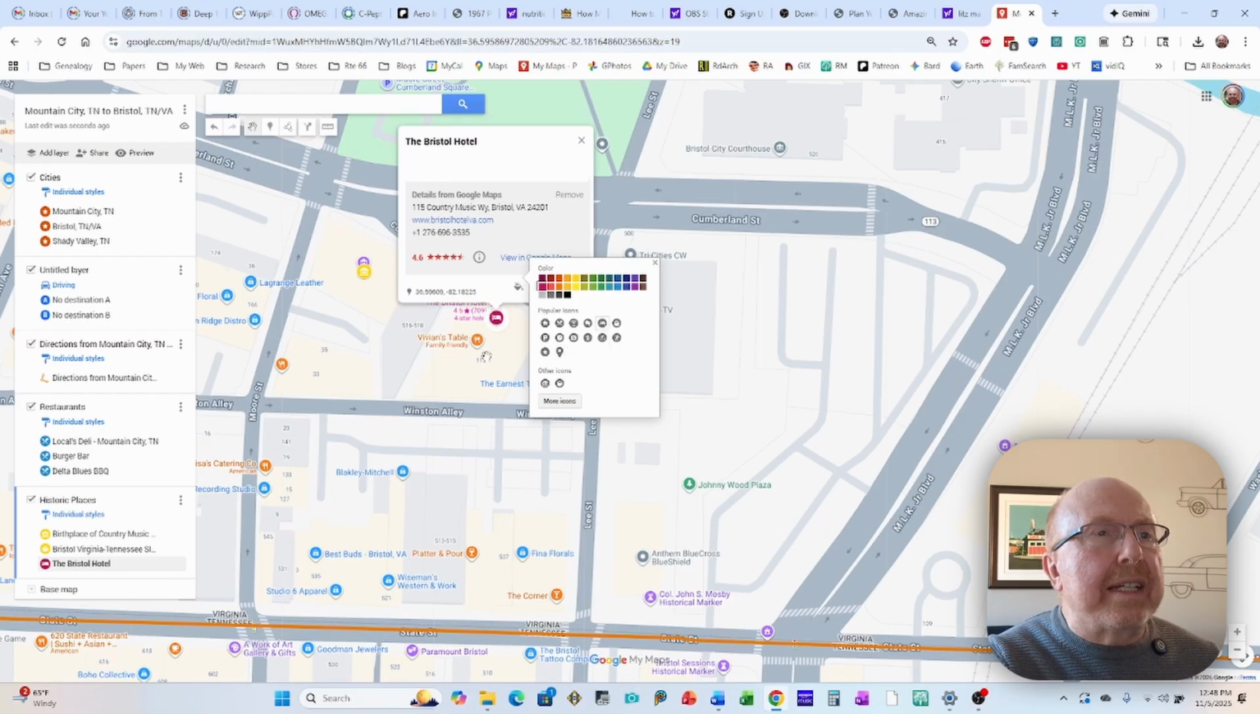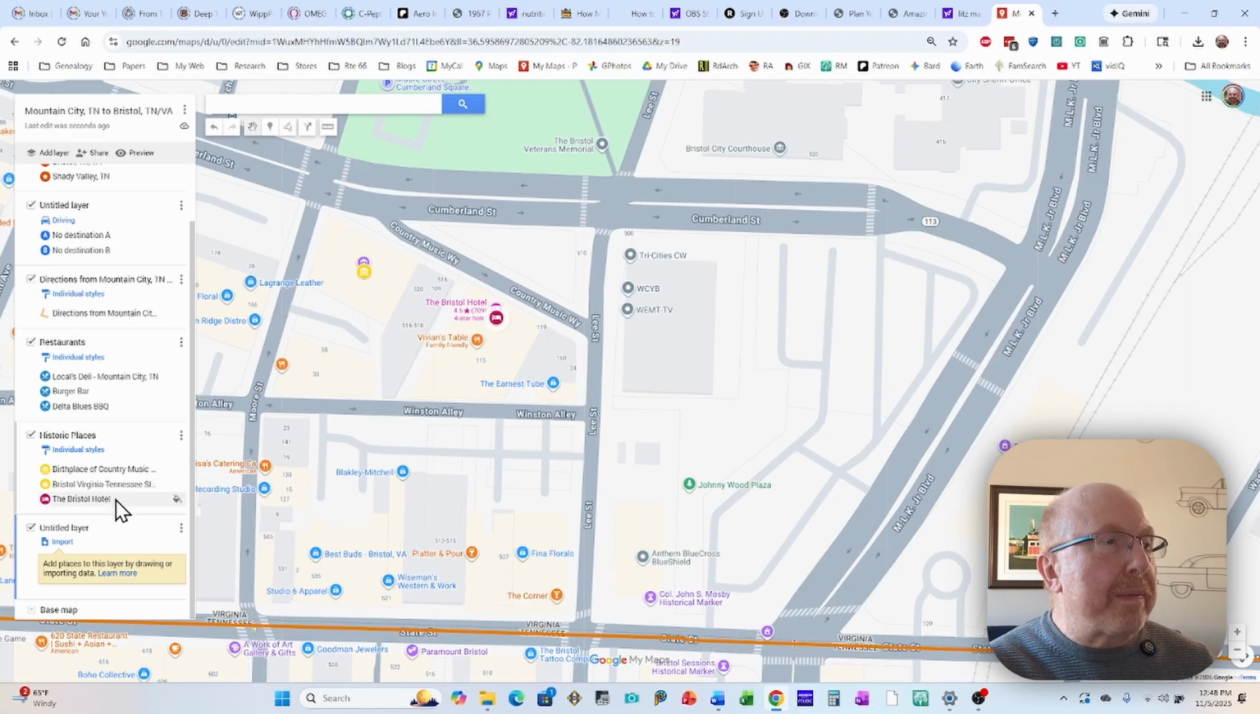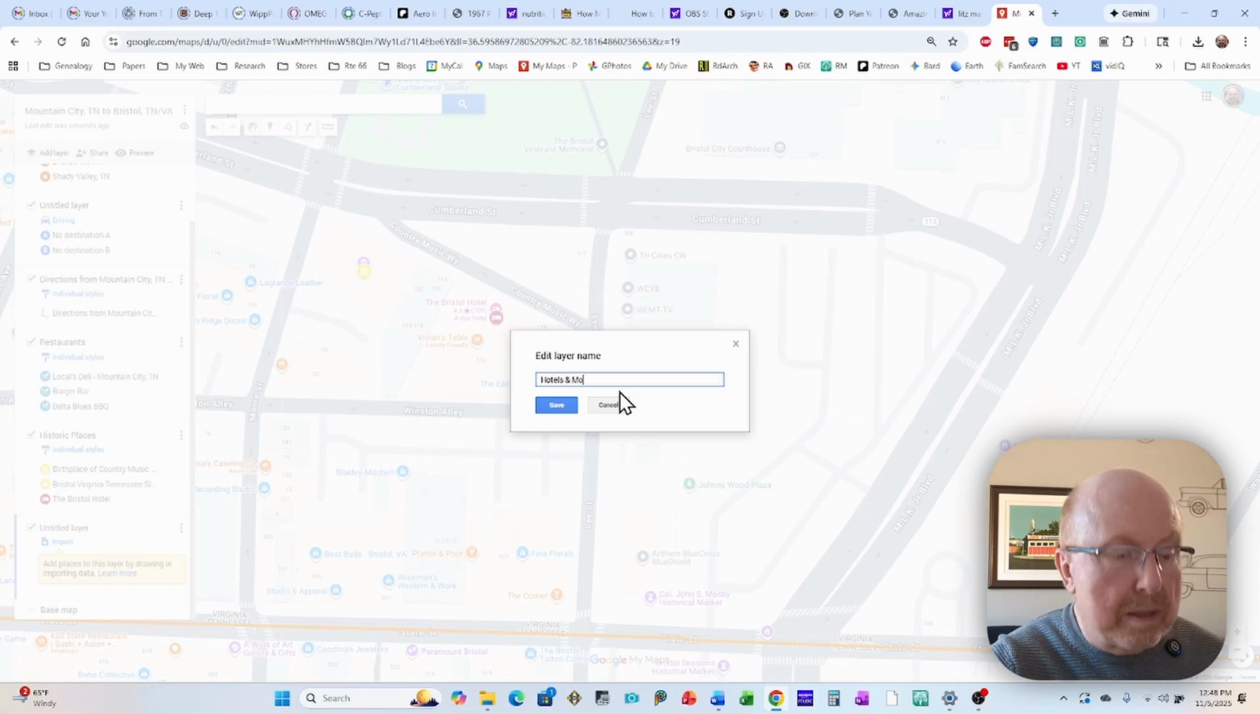So that identifies this. But I forgot to create a new layer. So let's do that right now. We're going to create a layer. And we're going to call this hotels and motels.